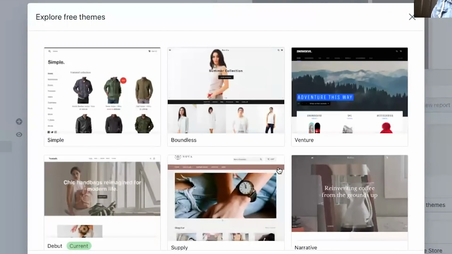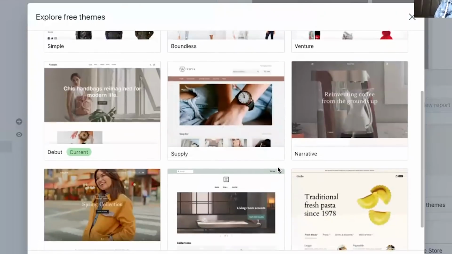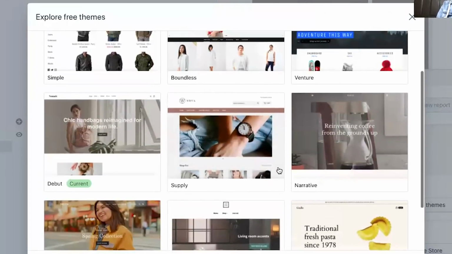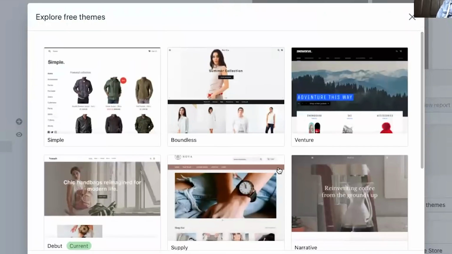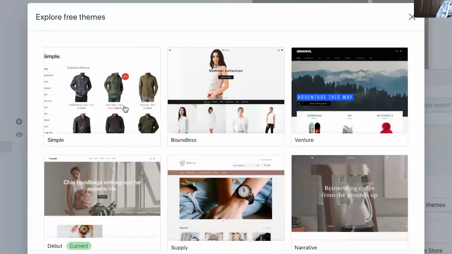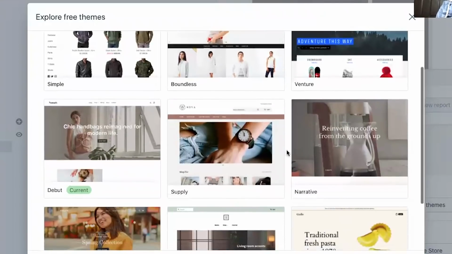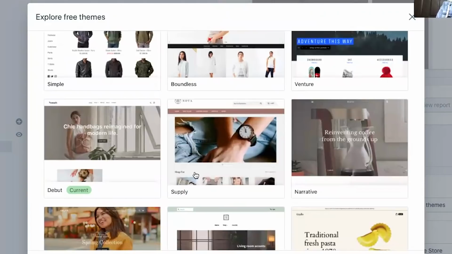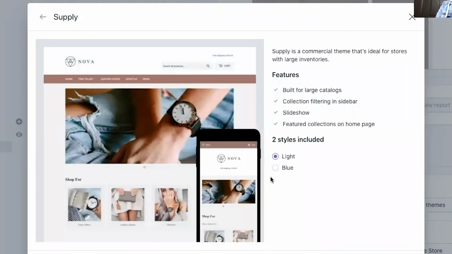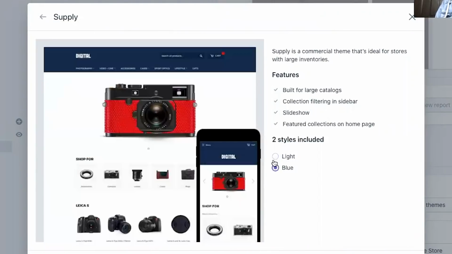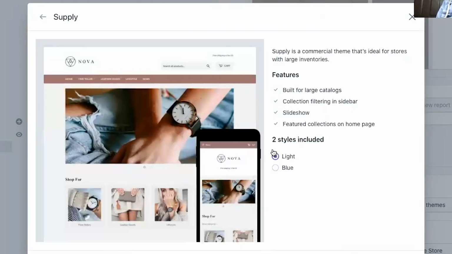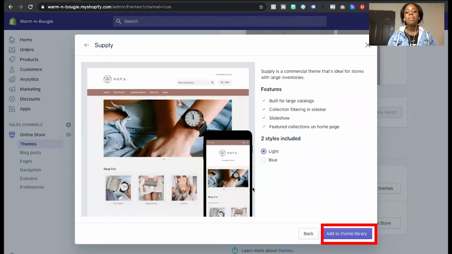So there's 2 different versions of themes. There's the free themes, and then there are paid themes. So within the free themes, Shopify does a good job of giving you at least some sort of vision as to what it would look like. So you can see it right here by just looking at it, but you can also click them, and then it will allow you to pick which style you want. Like if I want the blue style, if I want the light style, and then you can scroll and you can even preview some of these styles as well. And if you wanted to add a theme, all you have to do is click add to theme library, okay?